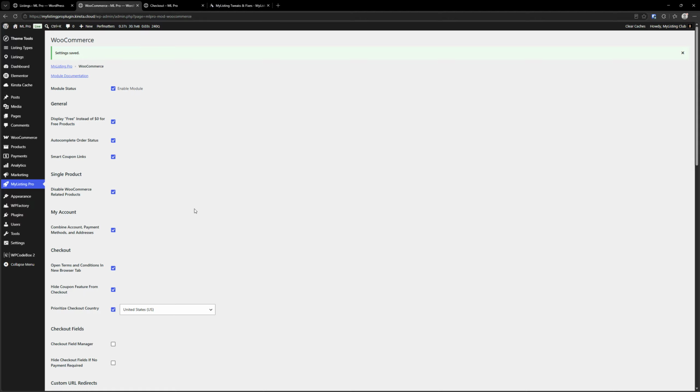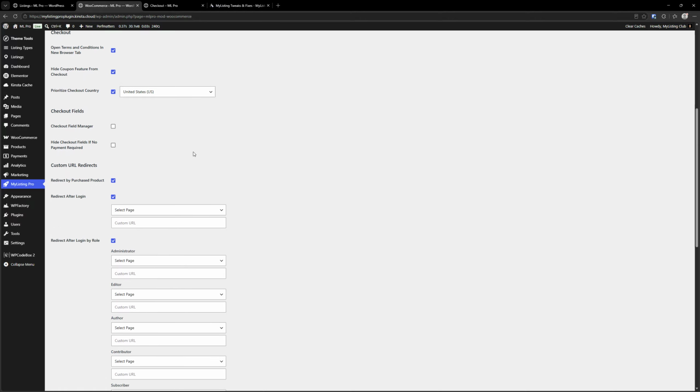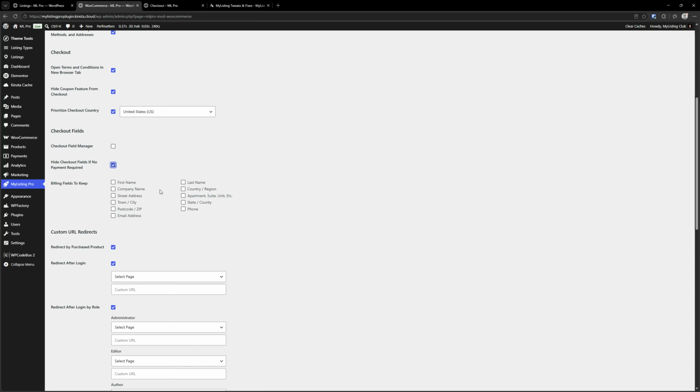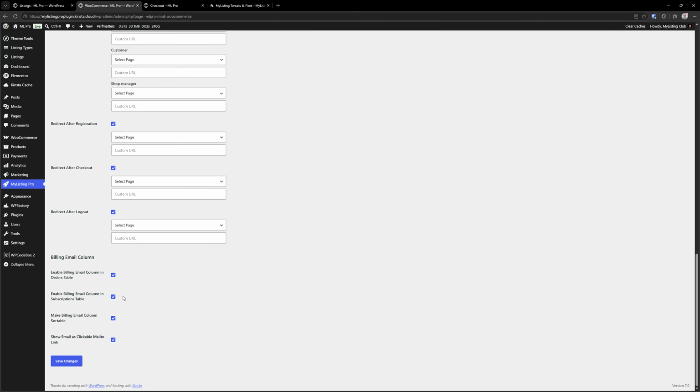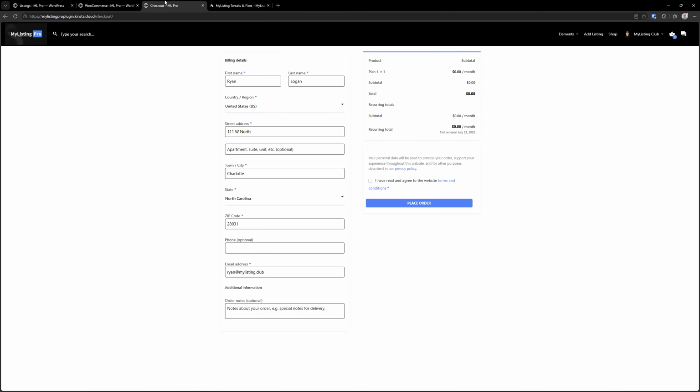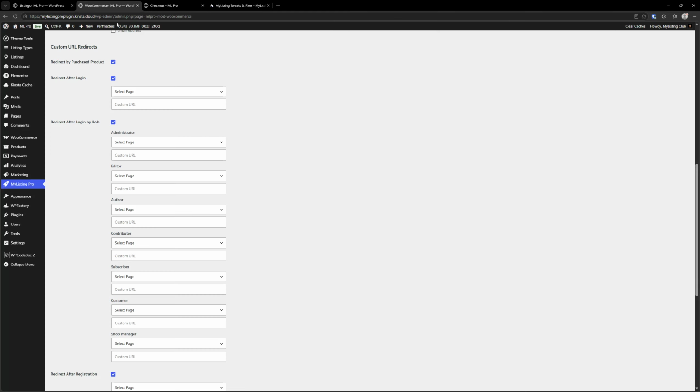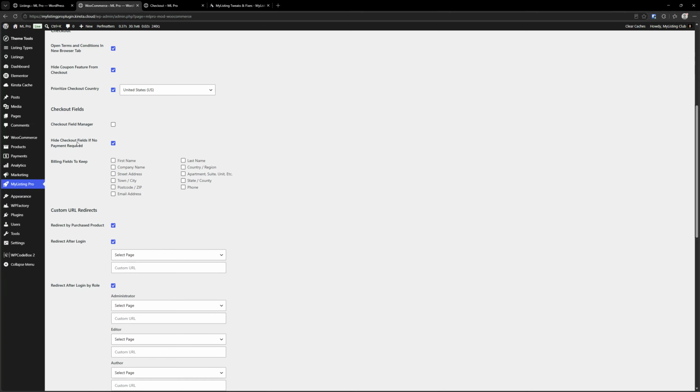All right. So we come back over here and we do that hide checkout fields if no payment is required. So let's just turn that on. Also, once you turn that on, you can actually choose if you want to bring certain fields in. So let's go ahead and just do it all on this. So when I refresh, literally all the fields will be gone. Well, except for you have to have the email address. So let's say that you also want to collect their name, but nothing else other than the email address and the name.